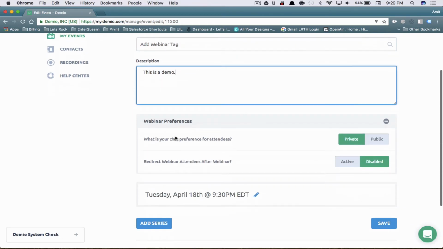Here's the description. The first thing Demio is asking you is, do you want your chat to be private or public? This is if you are primarily going to be connecting with your attendees using chat. Obviously no one else is allowed to talk unless they are a coordinator. So I like to keep my chat private because I don't want other people to see what others are typing. In case there's someone who's being obnoxious in the chat room, I just like to keep it at private.